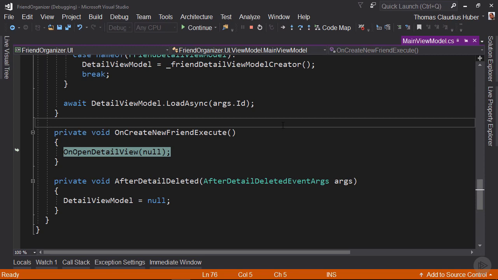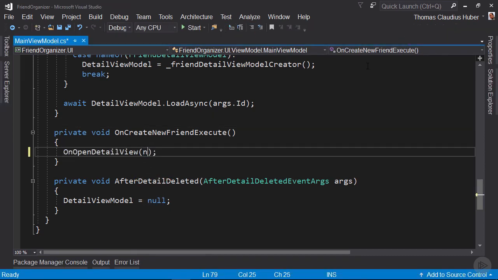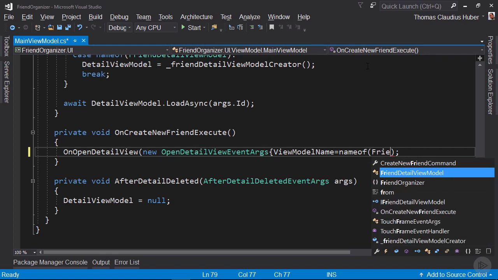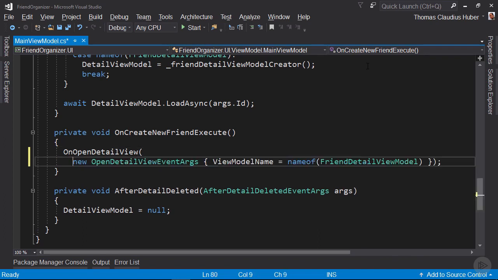In the onCreateNewFriendExecute method, we just pass a null argument to the onOpenDetailView method. So instead of passing null, we should pass here new OpenDetailView event args, and we should set the viewModel name property to the name of the friend detail view model. Instead of hard-coding this command handler to the friend detail view model, we can also use a more generic approach.